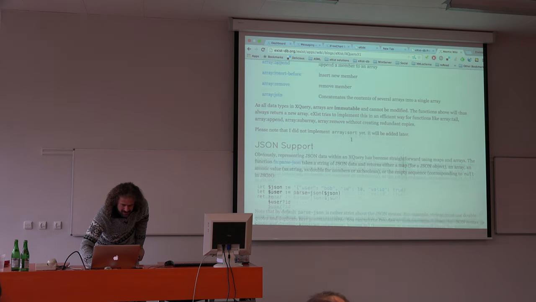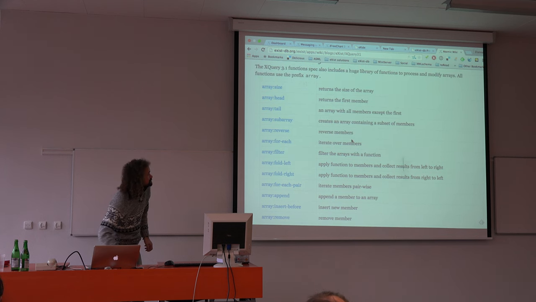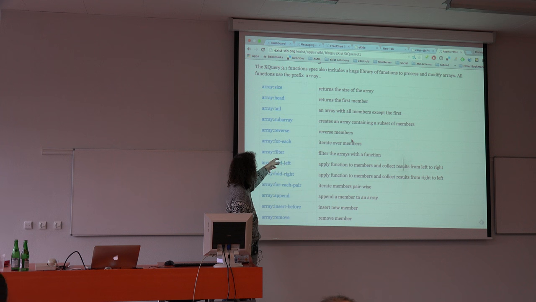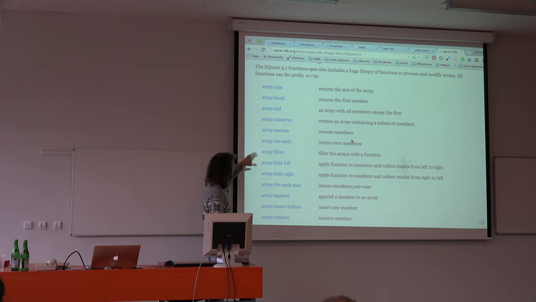Now coming to function libraries, I forgot about that. Since arrays are a different data type compared to sequences, the array module does mirror quite a lot of functions which are also available on sequences, like for each pair, fold right, fold left, filter, for each. So all those functions already also exist in versions to be used for sequences, but here they are explicitly for arrays and are duplicated here in a way.